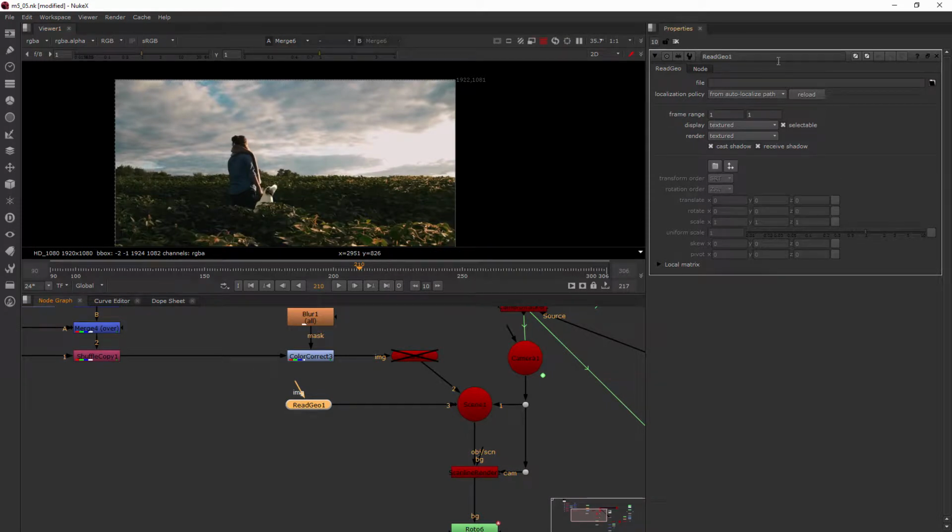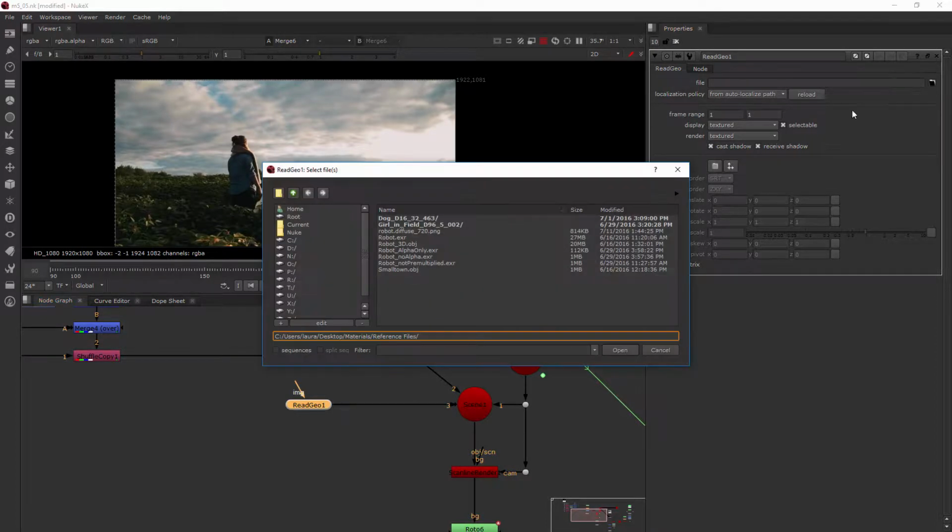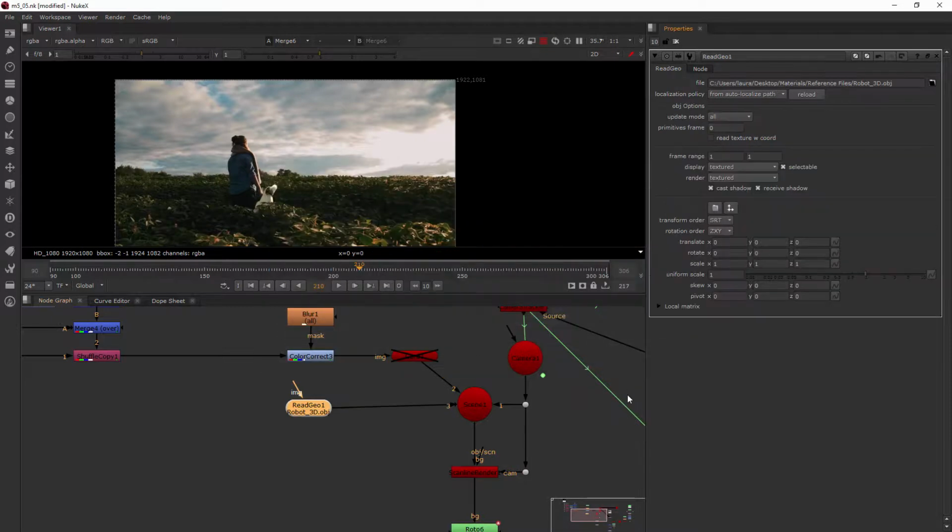That's because we're using a Read Geo the same way as a regular Read node, where the path is read in through the node itself. We're not actually plugging some image in at this point. We will in a little bit. So we'll come down here to where that little browse button is, and we're going to bring in the robot_3D OBJ.